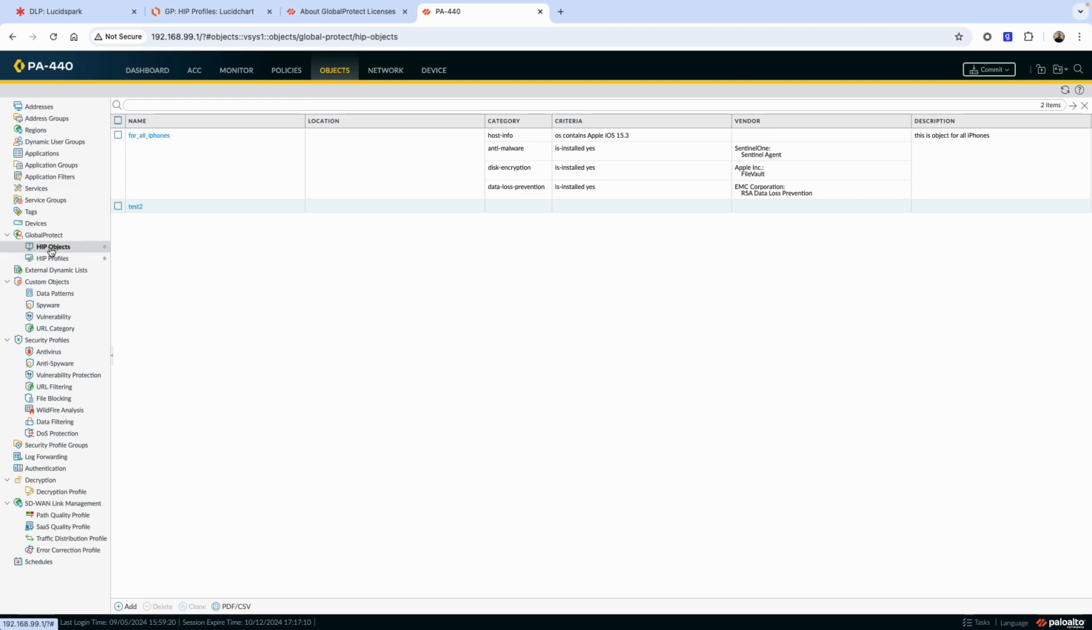So objects are the criteria themselves, and then we can build multiple criteria, pop them in a profile, and then the profile we apply to a security policy. So a fairly simple two-to-three-step process to create one. So let's see how easy it is to create one. In fact, I've created one here for iPhones. Let's take a look at that.